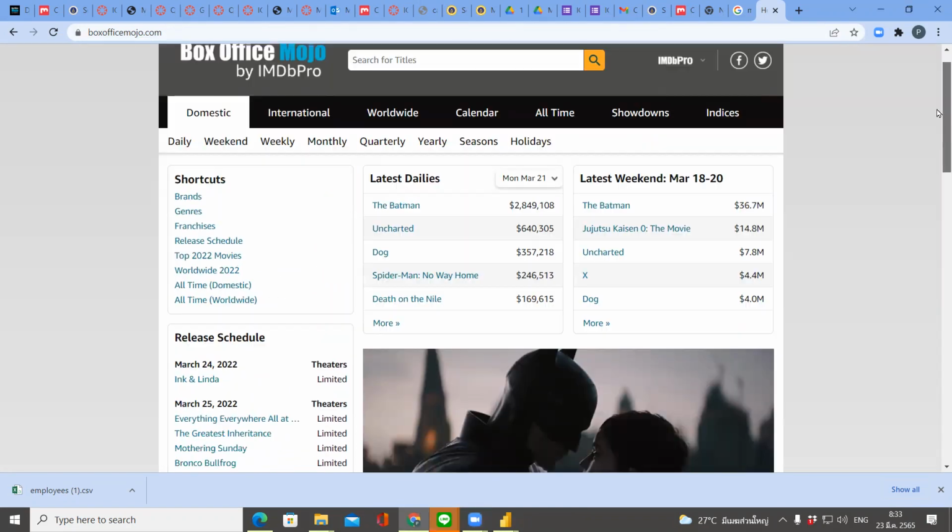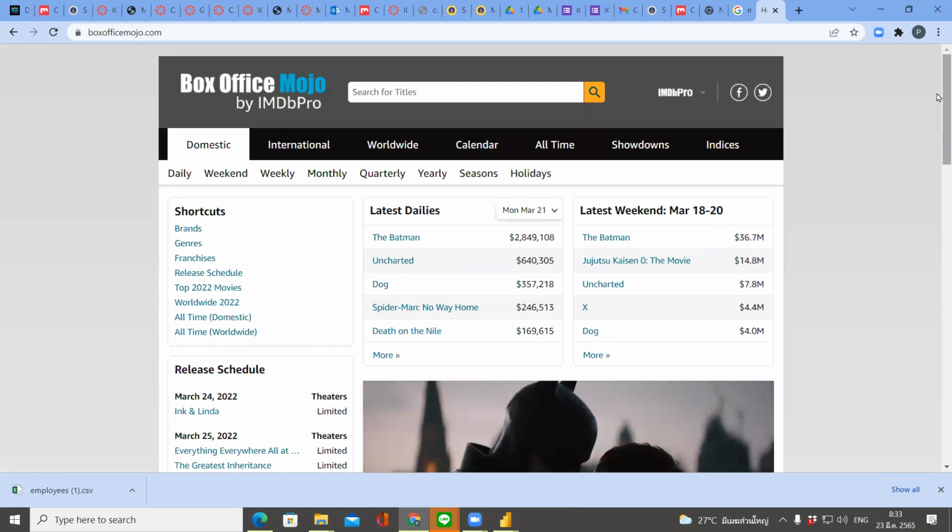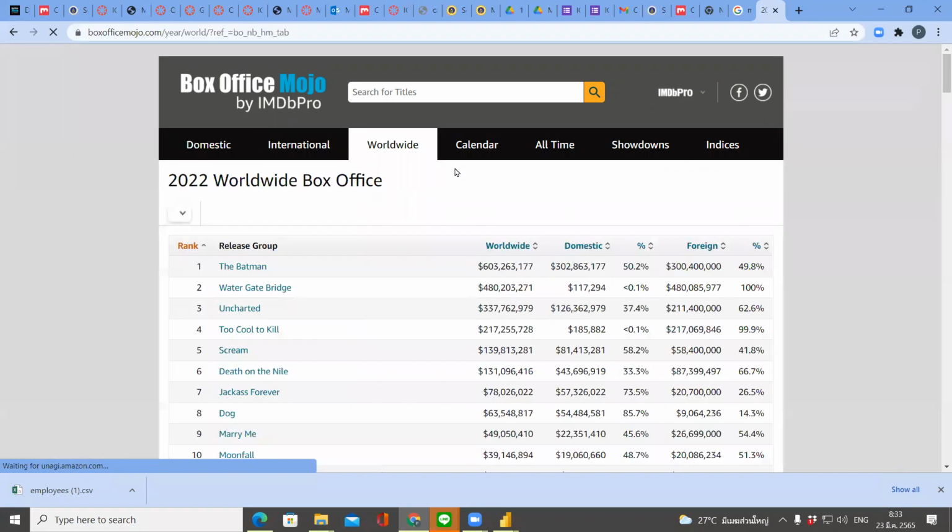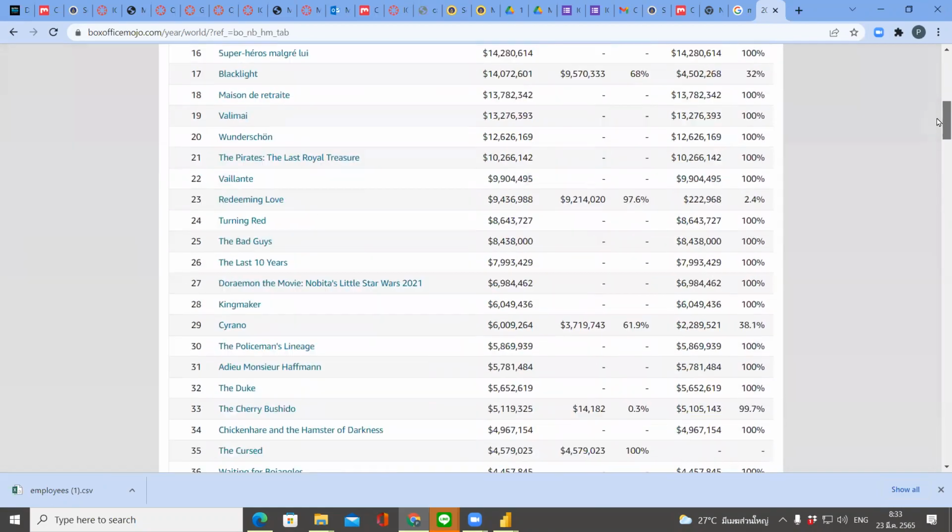After you go to the website, you just locate the page that you want the data from. In this case, assume that I want to see the information of the box office worldwide. You just click on the box office worldwide. Okay, I want to know the information of the box office in 2022. Now this one is 2022 already. Now let's scan through.